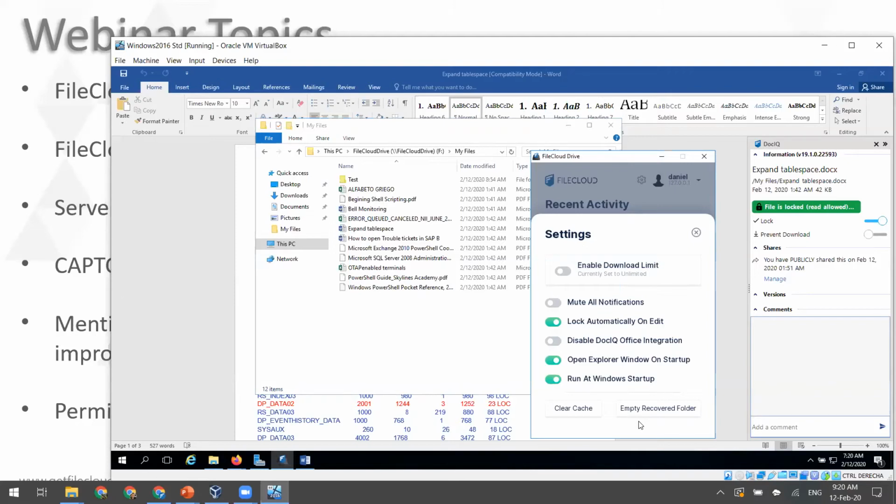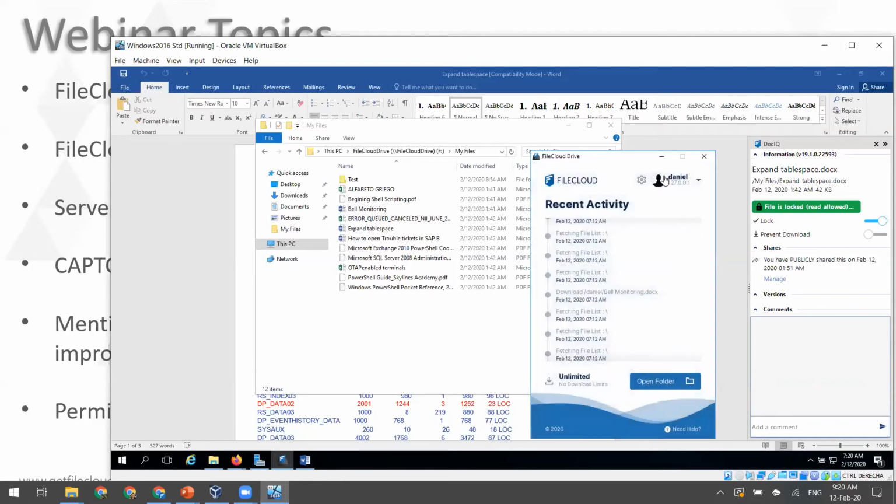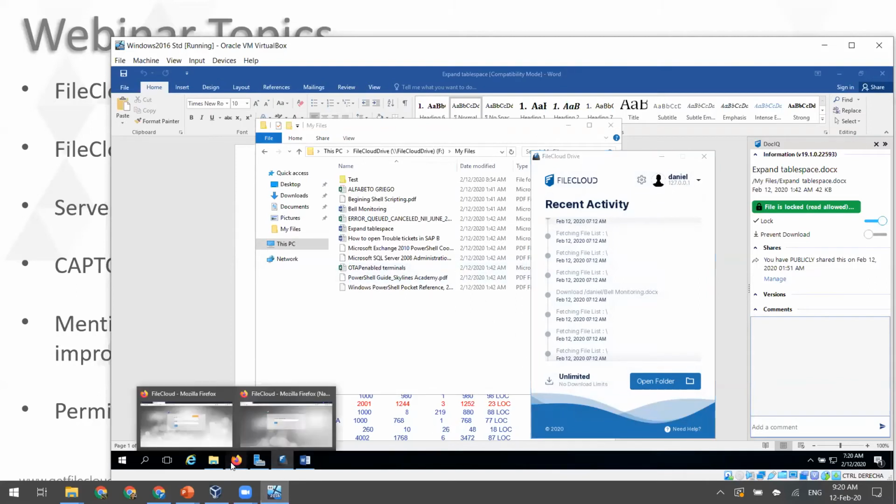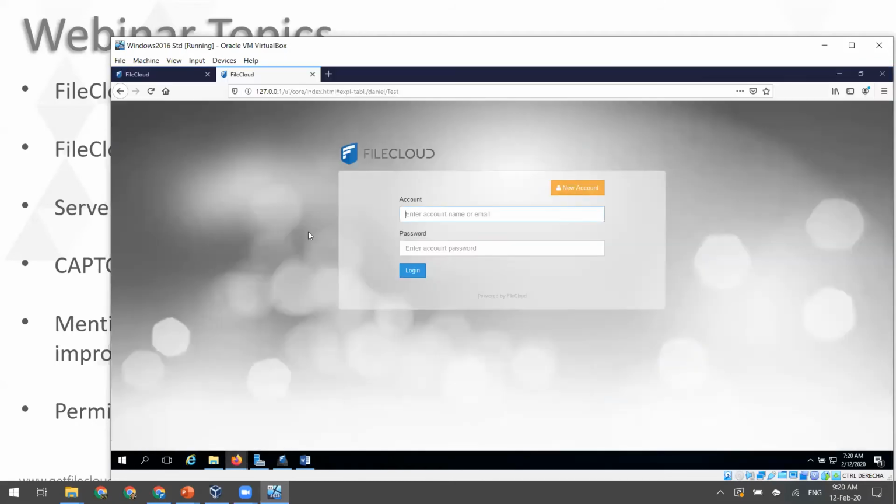Just in case things get lost, you know that those files are in the recover folder, but you can also empty it from here. And last here, there is something you can log out, or you can go to the website directly. As I mentioned, FileCloud Drive is showing you exactly what we actually have from here.